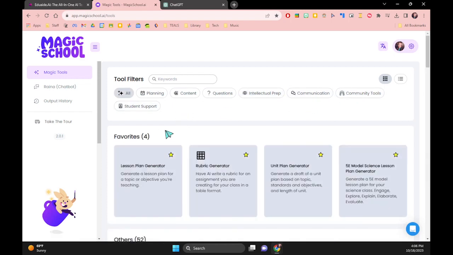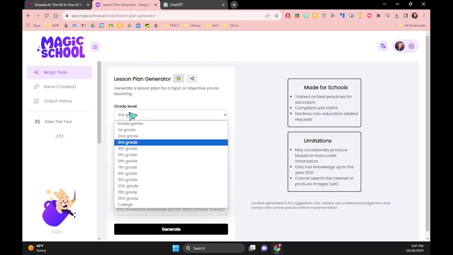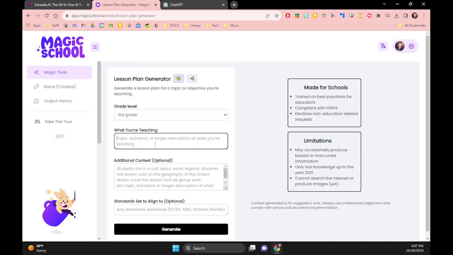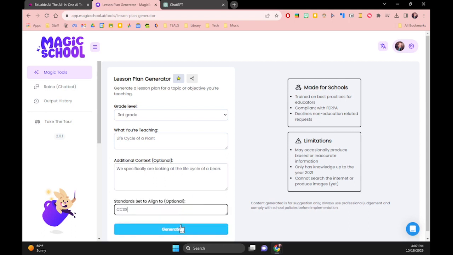So let's go ahead and look at lesson plan generator. Okay, so this is similar to the Eduaide. You need to go ahead and select the grade level, what you're teaching. This could be the topic, the standard, or a description. I'm just going to go ahead and do additional content, standards. It needs to be Common Core State Standard. And then let's click generate.